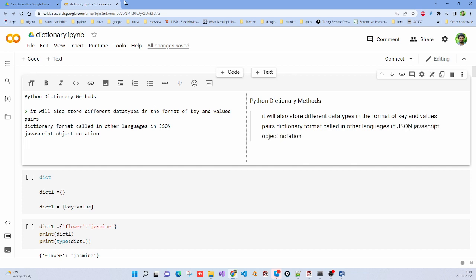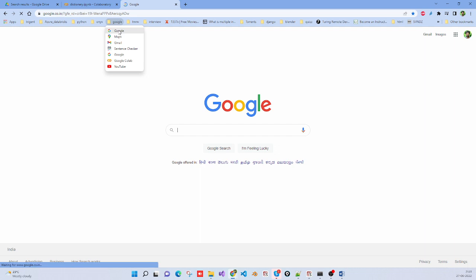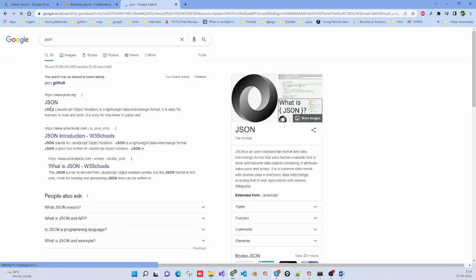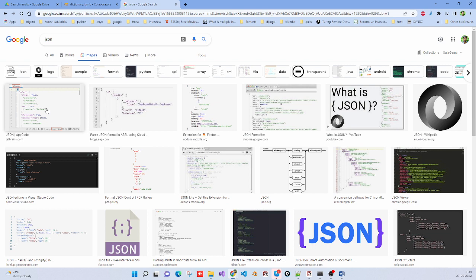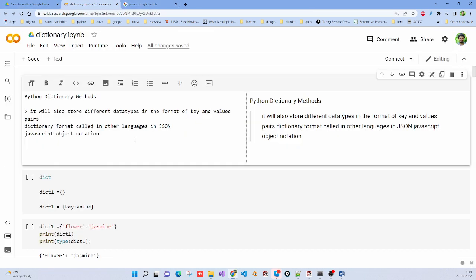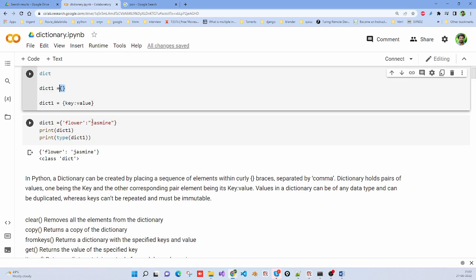Just a minute, I'm showing that. JSON, JavaScript object notation. Anyway, I want to show this format. It is in the curly brackets. First of all, I will tell about this one only. So the empty curly brackets indicate a dictionary.